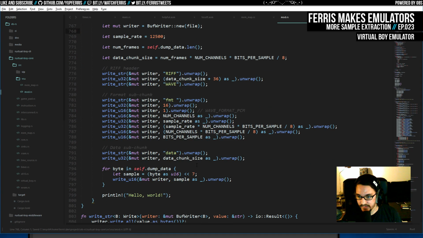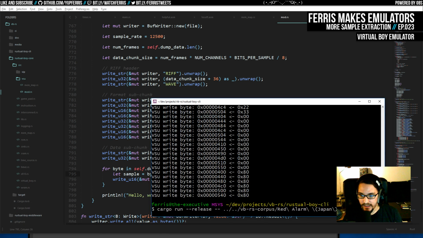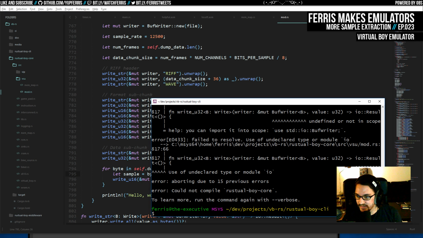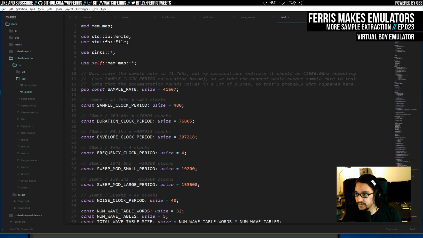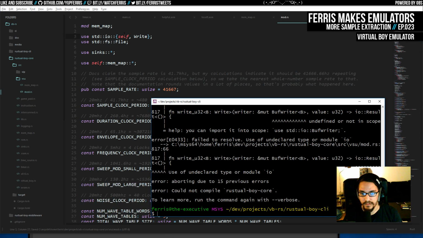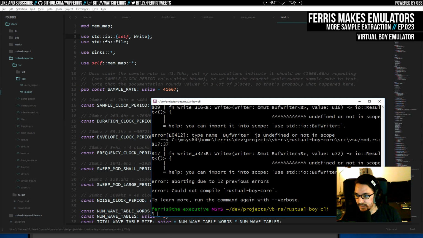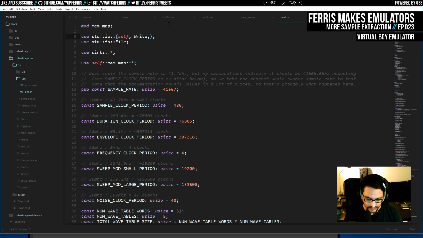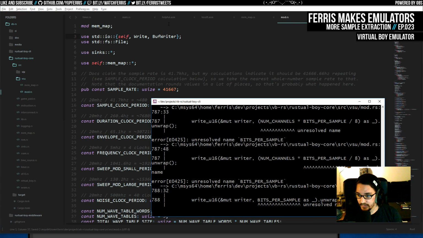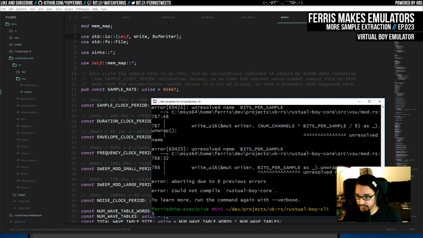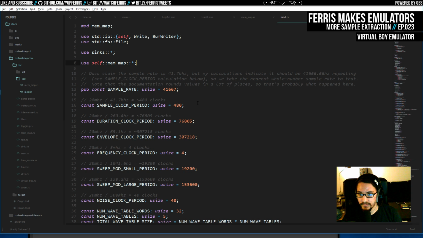And everything else should make sense, except I don't necessarily want this shift here. Don't think I want that. We'll just do this, and then it might be super quiet, but I think we're just going to be okay with that for the first dump at least. And if all that works, which it didn't because we didn't get I/O, because we need to grab self and write. And we got buff writer, which I believe is also in here. And bits per sample we don't have right now.